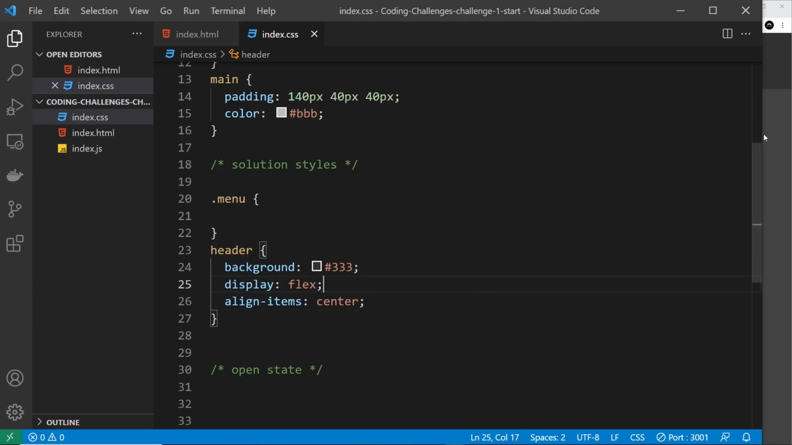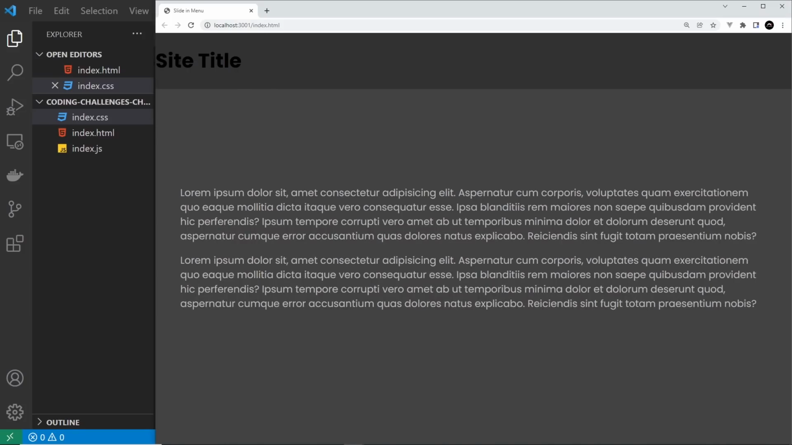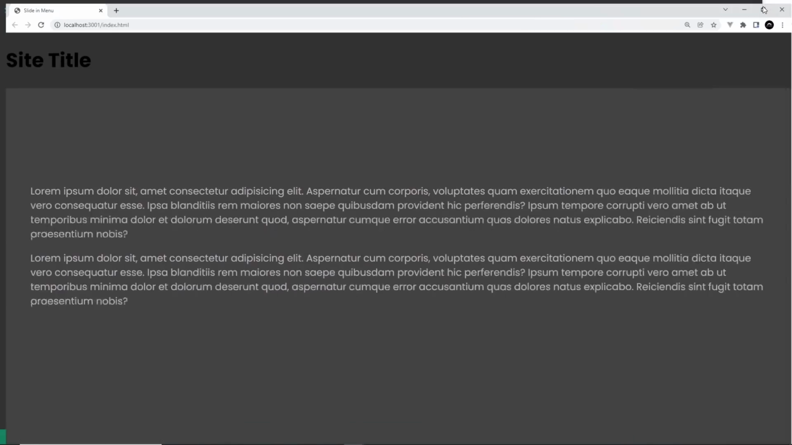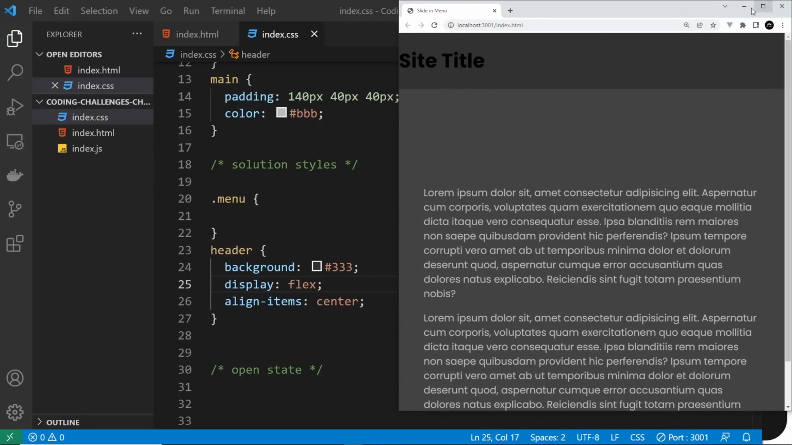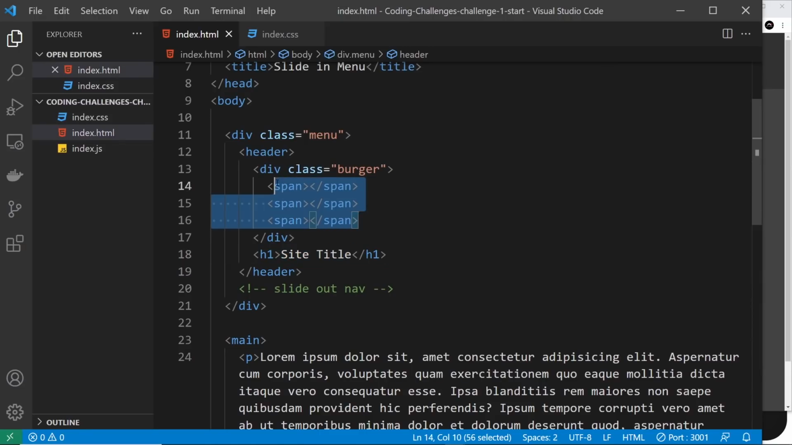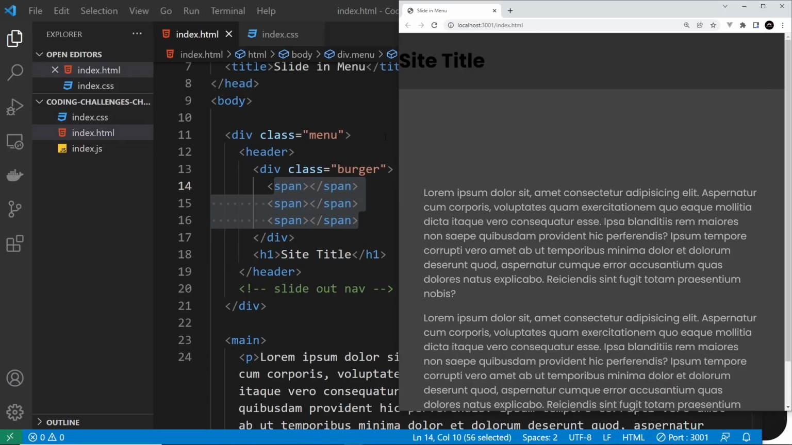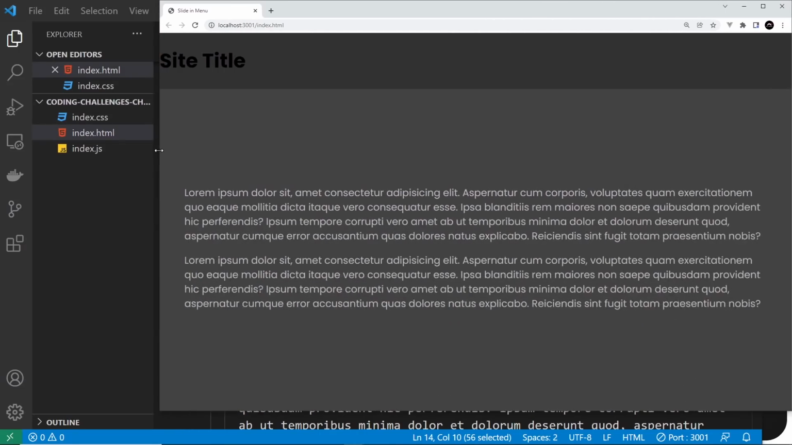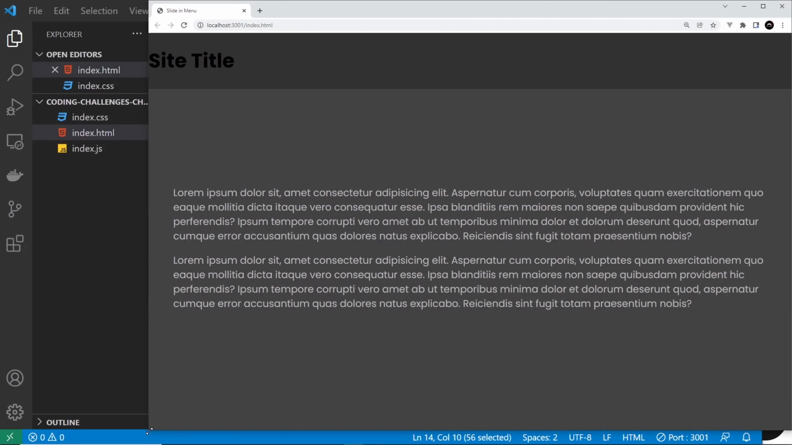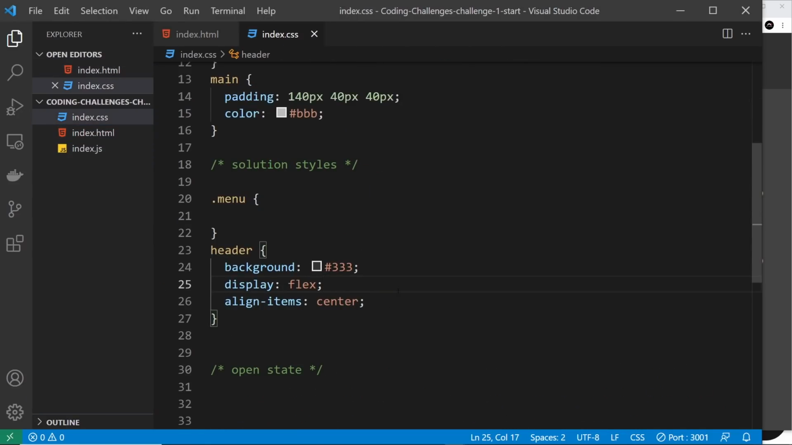So let me save this and show you so far. You can see we have the site title here. Let me just make this, in fact, we can't see these things because we've not styled them, so we'll come back to that later on. Let me just move this out again. All right, so let's go back over here and carry on.